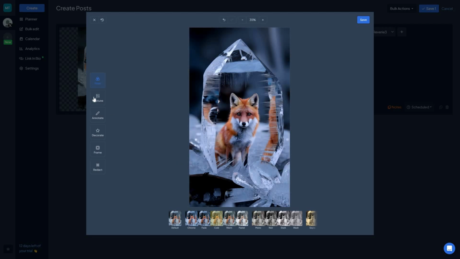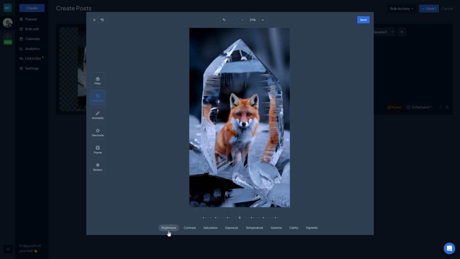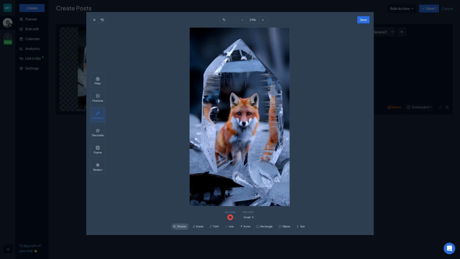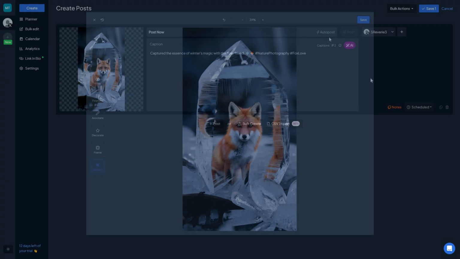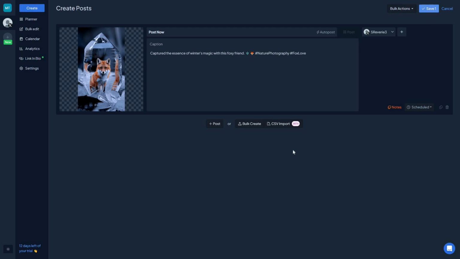For example, I want to keep this filter. I can fine tune this image, adjust the brightness, contrast, saturation, all these settings. I can annotate if I want on this image, anywhere on this image. And then I can also decorate it, frame it, as well as redact it. So now all I want to do is just save this image.